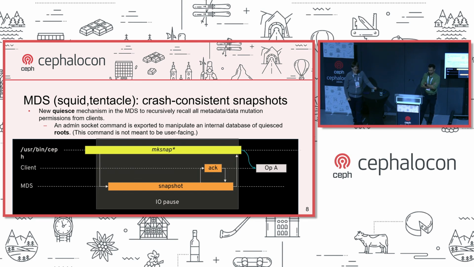So what we have now is this new Quiesce mechanism, where you give a particular directory in the file system, and the MDS will, across all the ranks, recall caps from the clients that would allow them to mutate metadata or file data, and then hold that state, allowing you to take a snapshot. When the snapshot has been completed, you can then release the Quiesce, and that allows the clients to reacquire their caps and continue their work.